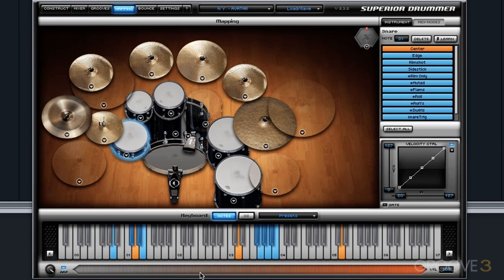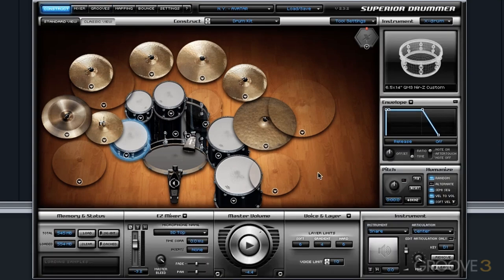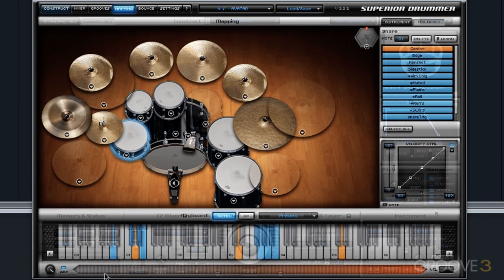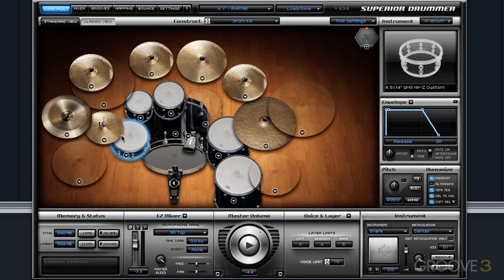I want to demonstrate something that I talked about in a previous tutorial while we were discussing the voice and layer panel, as well as the instrument panel and the Humanize functionality. So I'm going to simulate a snare drum roll, and currently I have the Near Z custom snare drum selected within the core avatar library of Superior Drummer.